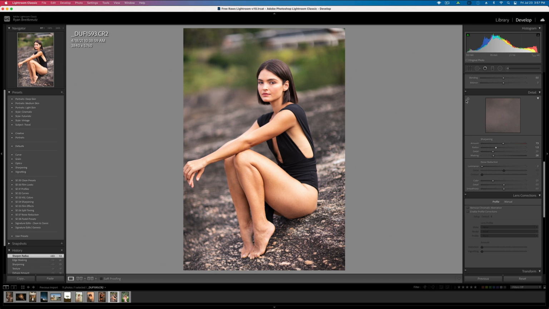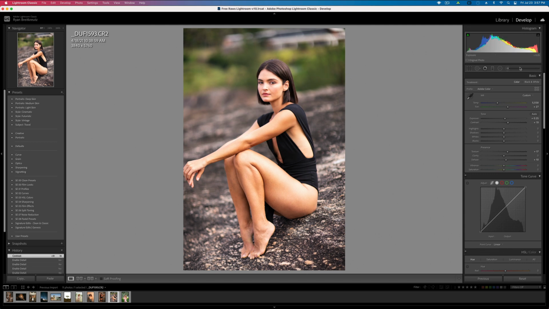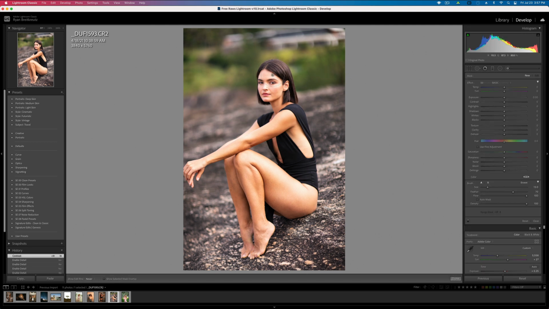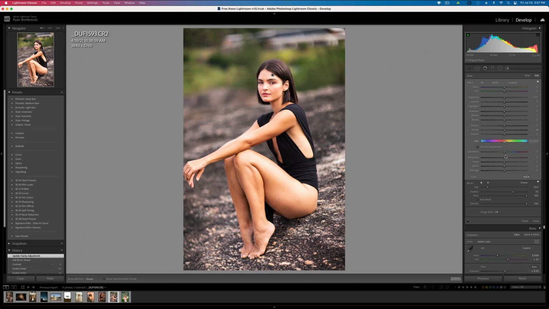Take that up. Okay, here's before and here's after. I don't know if you can actually see that in the YouTube version of this because it kind of gets compressed, but it looks a lot better. And then I can grab one more brush. Just add a little bit of selective sharpening on her face.